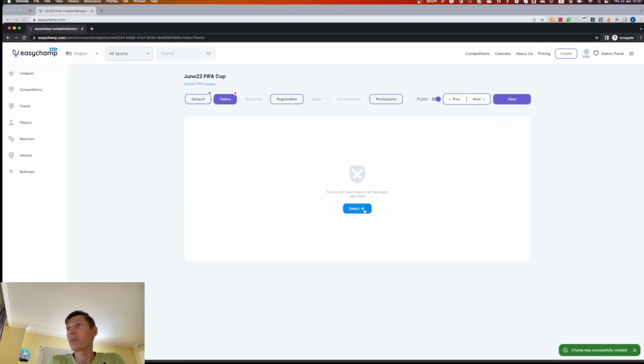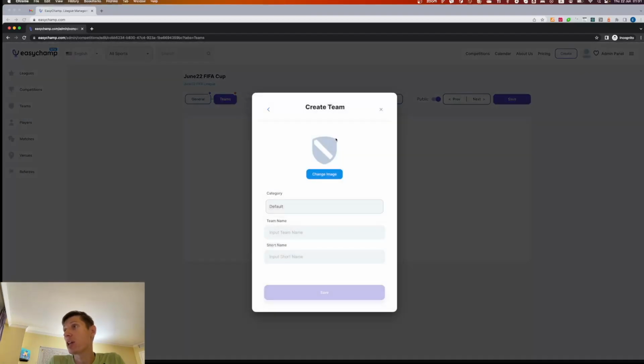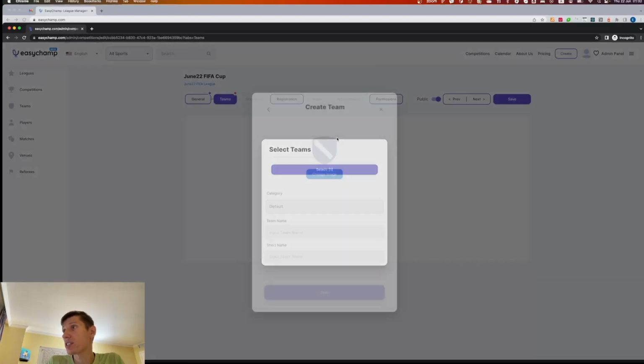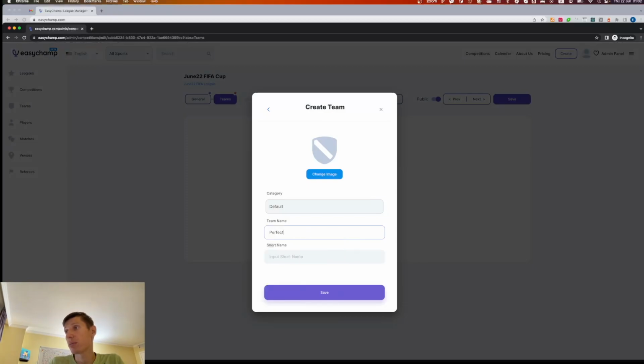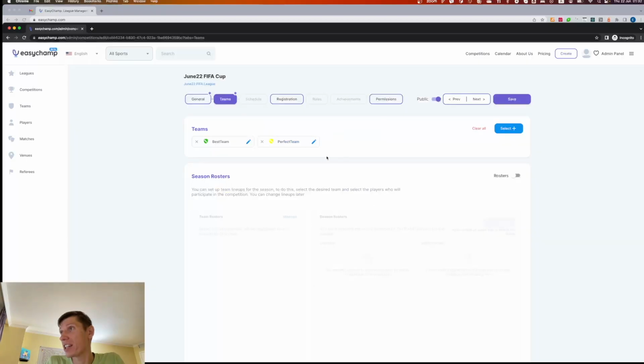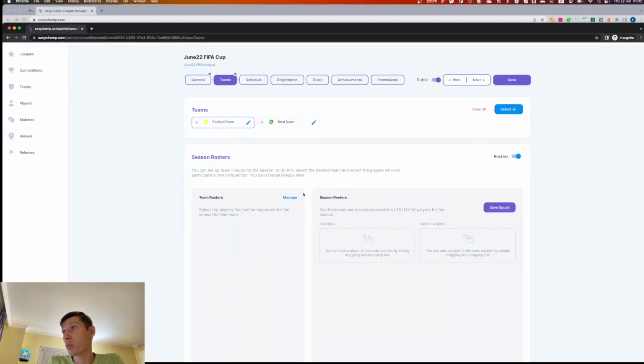We could select existing teams or create new ones. The category could be default. I'm going to call it Best Team, skipping the avatars, and the next one will be Perfect Team. All right, we've got two teams selected and added to the competition, and this time let's enable rosters, meaning that for each team we could have some rosters.